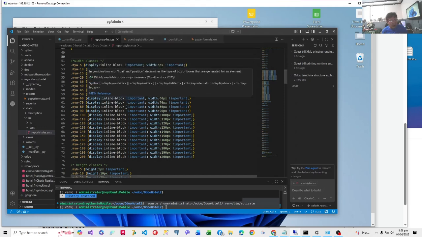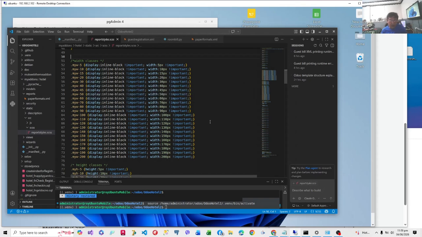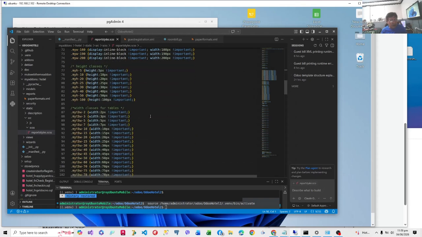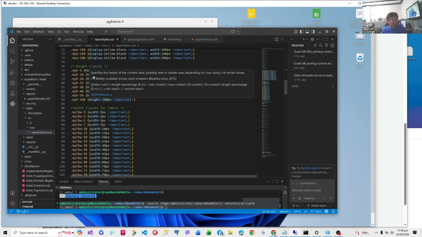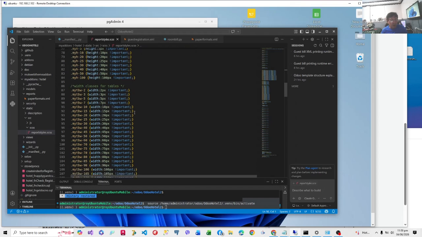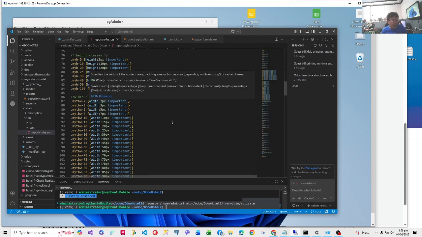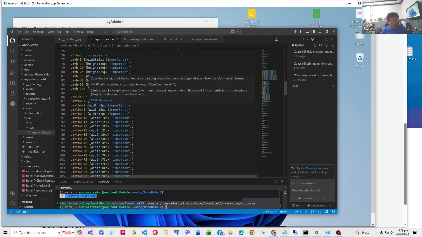Inline blocks are properties that are like spans. They will just squeeze themselves into the vacant space of a line. Okay, so heights: we will use this for setting the heights of the table rows. And then we have table width classes. The main difference is that table widths are used for adjusting table columns or table cells.